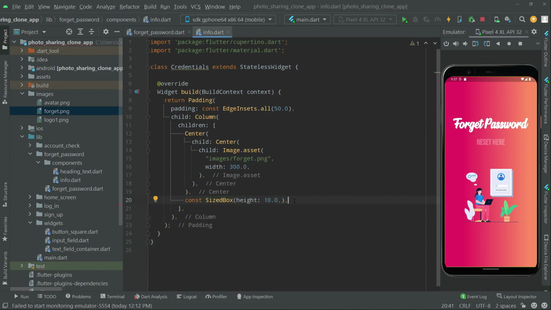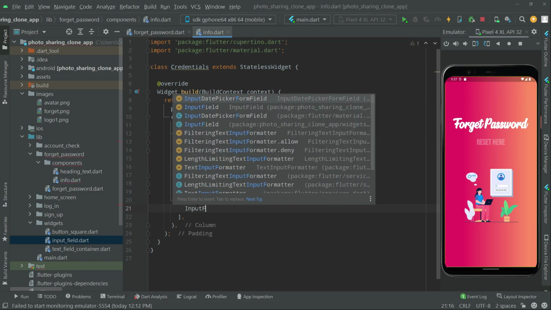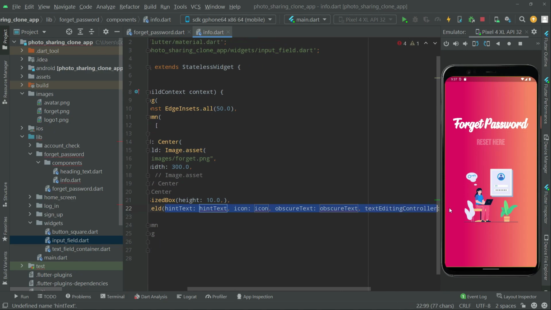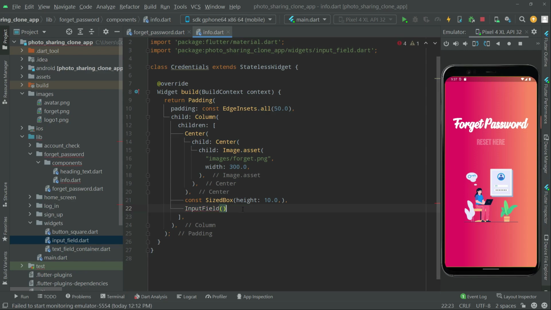It's fine. Right after, we will use the input field. Let me show you that in the widgets folder. Here is the input field that we created before. So in here we will say InputField. There we go. We will remove that and we will add the properties one by one, as you guys can see in here, InputField.